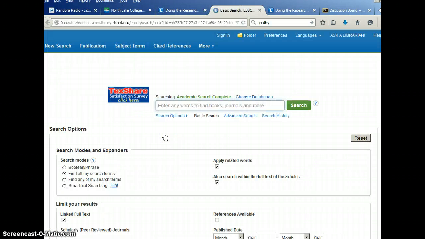Now with Academic Search Complete, it is what we call a broad database, meaning that it houses many other databases inside of Academic Search Complete. There are 3 databases that I suggest that you use for this assignment. The first is Academic Search Complete, the second one is CQ Researcher, and the third is Opposing Viewpoints.